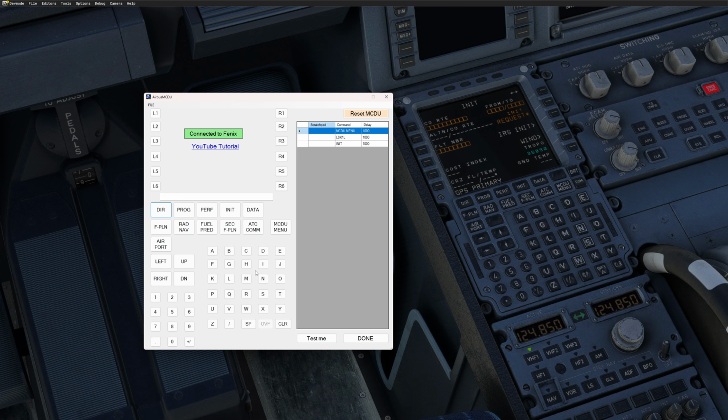So pay attention. We are going from Zurich to Geneva. You can type that in by hitting the keys like I'm doing now. You see my scratch pad. And then that goes onto the LS key one right, so I will use that key here. And you can see now that on the Fenix MCDU, FSiPanel has typed in LSZH/LSGG, and we can see it right there in the scratch pad.